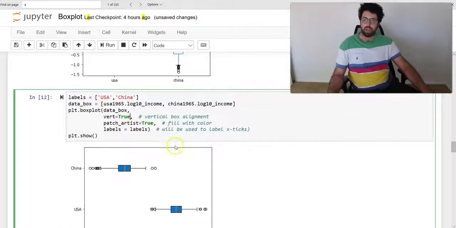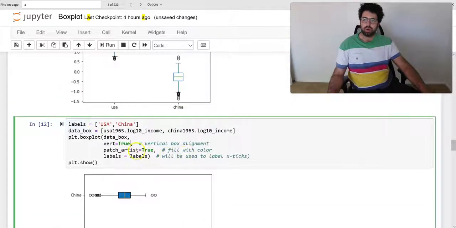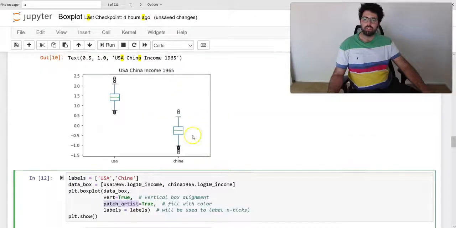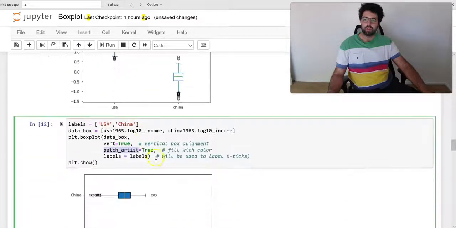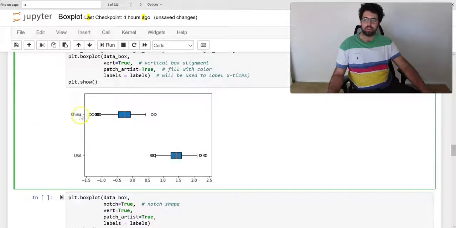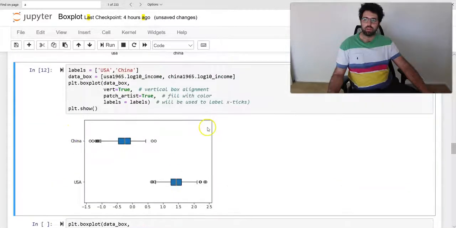Then I could also say I want these boxes to be filled with colors. I could say patch artist true, and it would fill them up with color. That's the difference between this visual and this visual. And then labels equal labels. Basically, I'm saying what are these labels that I want to be shown here.